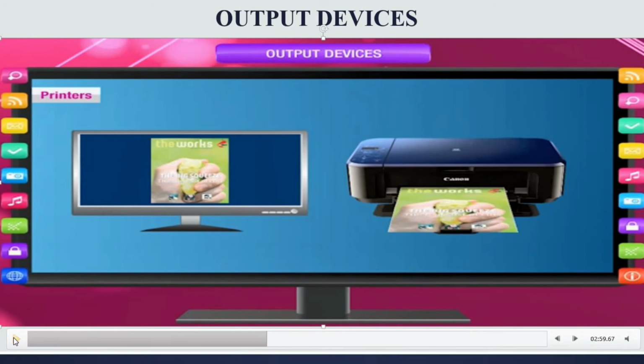Now see the next output device. Which device is the next output device? Printer. You can see here the printer device, right? This is the printer device, and this is the monitor output device. Both are output devices.